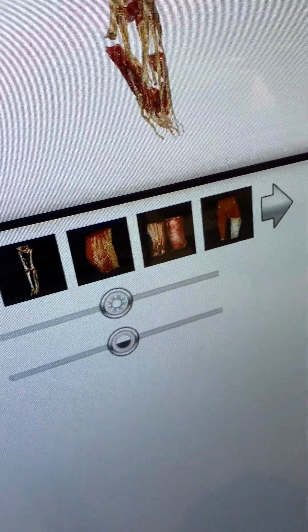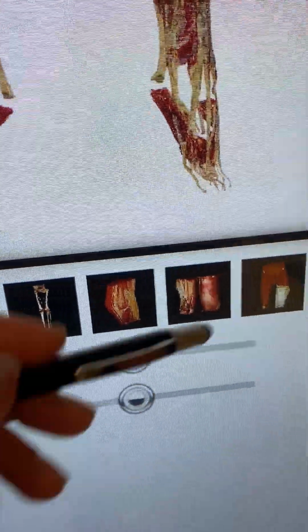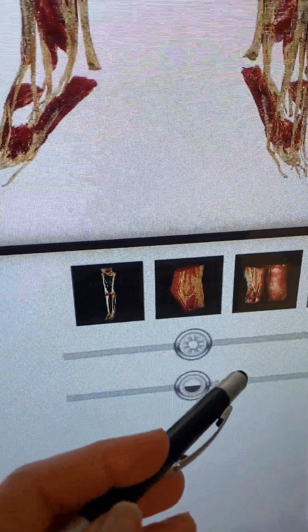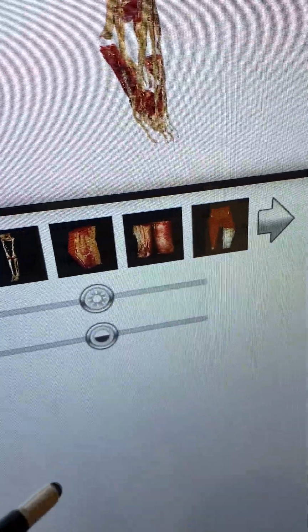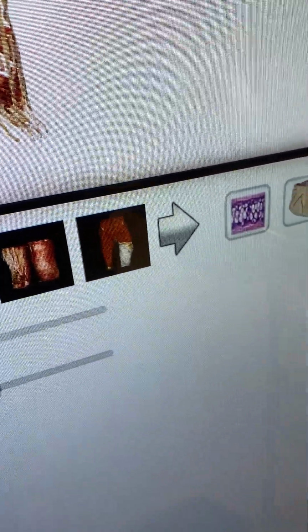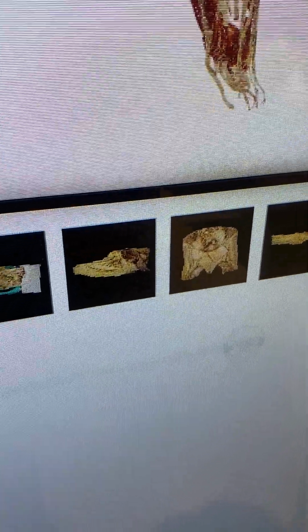The next one is the cross-section icon. You can tap on each of these, that is for DICOM, and look at those. The next icon here is the cross-section icon. When you tap on it, the scans of the cadaver itself come up.